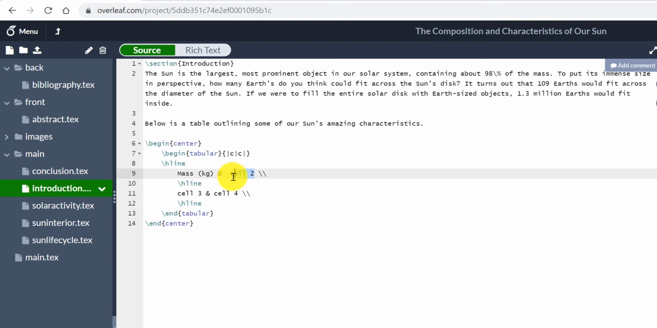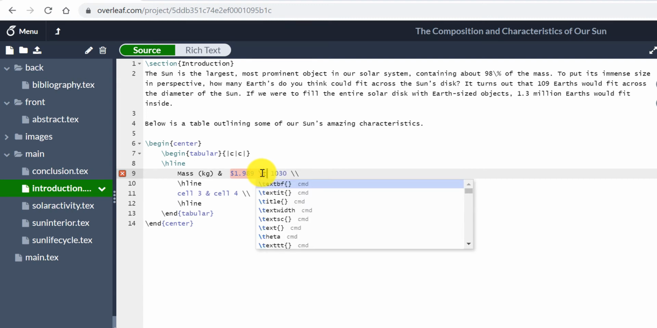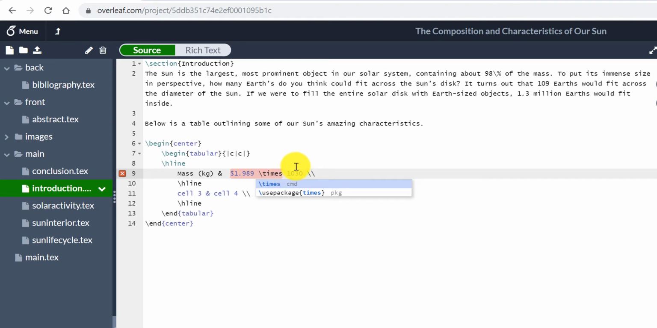that we're going to put in and use the dollar signs to specify the math that we want. Dollar sign 1.989, and then this times is slash times, and then 10 caret 30. And then the dollar sign again. What I missed here is that I need to put this in curly brackets, so that it knows that it's 30, not just the 3, that's the superscript.